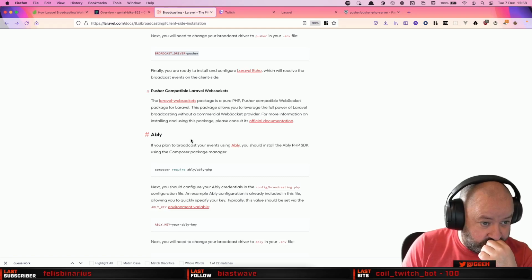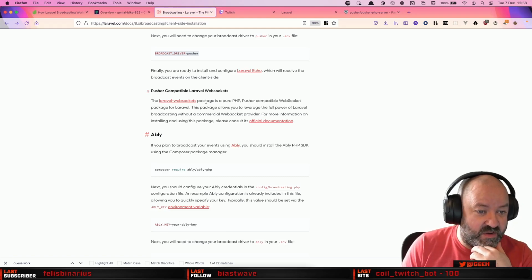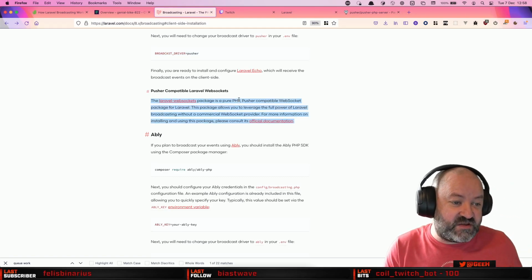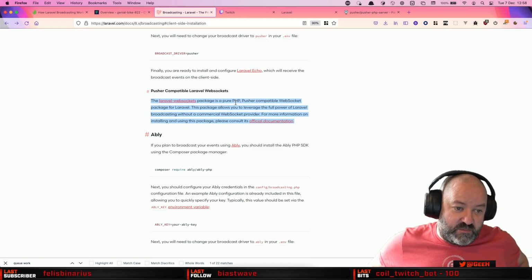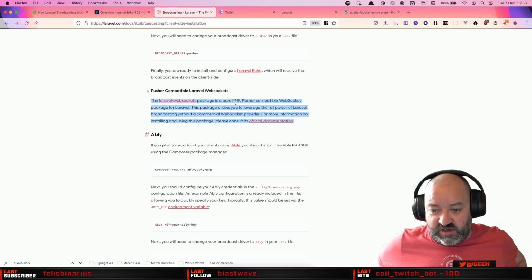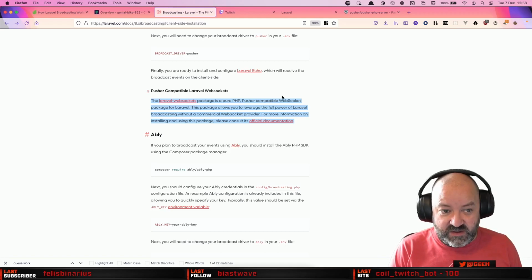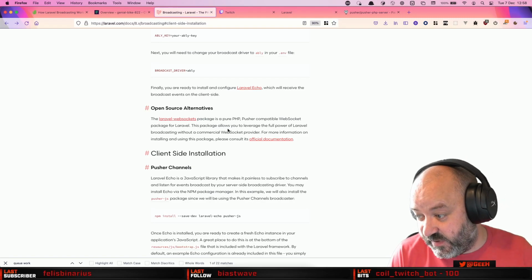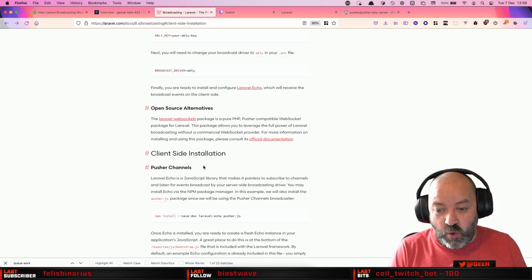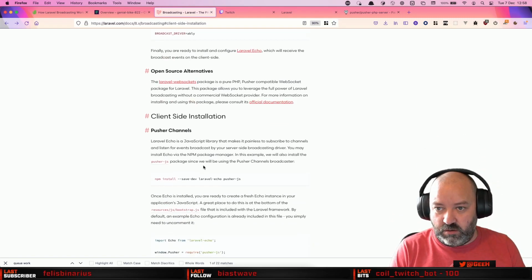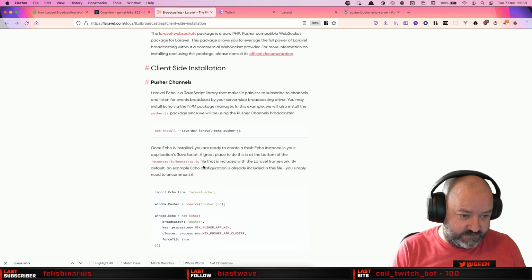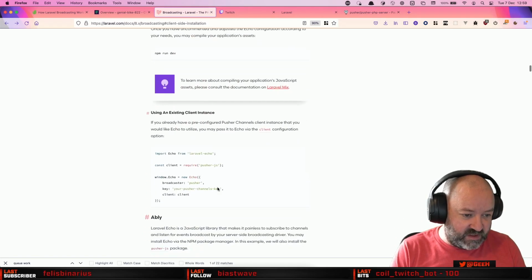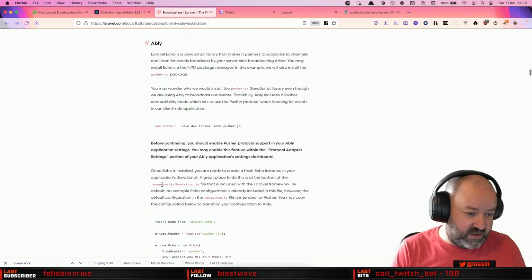Awesome. The Laravel WebSockets package is a pure PHP, Pusher-compatible WebSocket package that allows you to replace Pusher. I'm okay with using Pusher in the short term. I would like to see about replacing Pusher if I get time. We shall see. Awesome. Client-side installation. We've done this. We've done that.